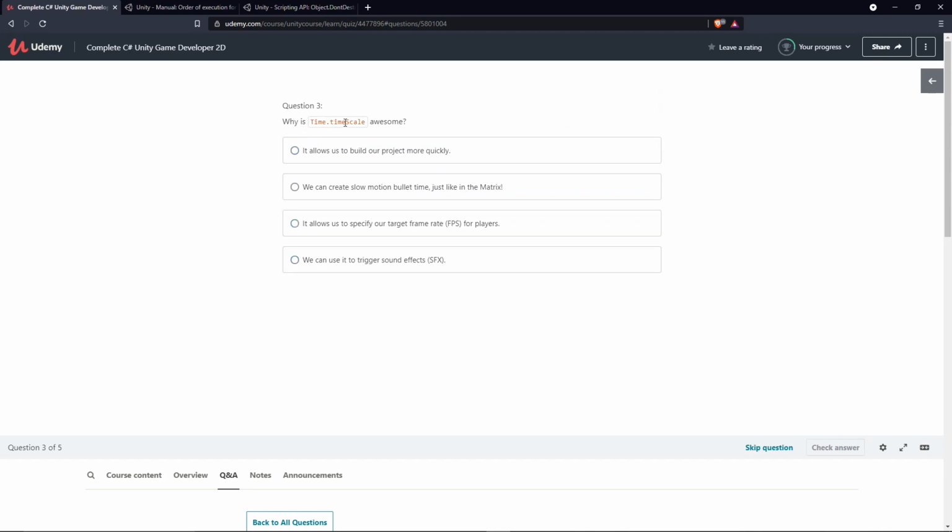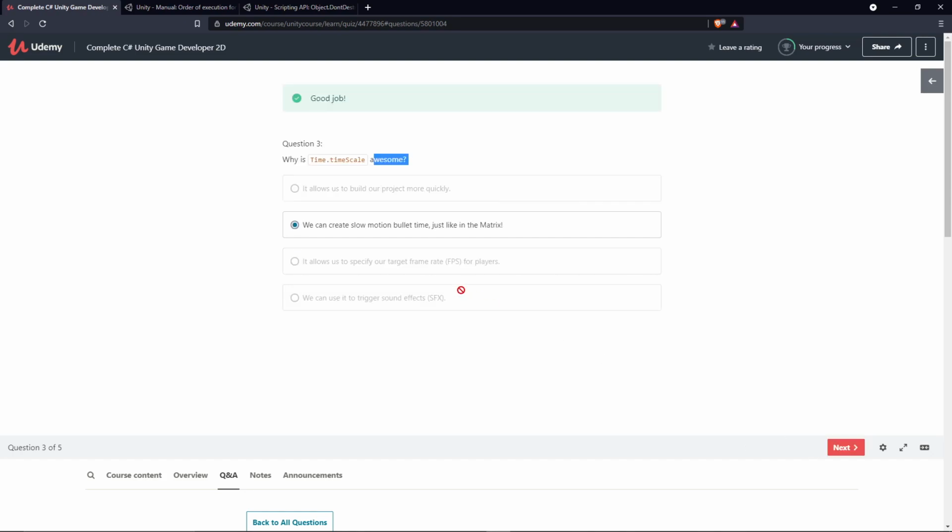Why is time.timescale awesome? Yeah, it allows us to build our projects more quickly. We can create slow motion bullet time just like in the Matrix. It allows us to specify our target frame rate for FPS for players. We can use it to trigger sound effects. That's for audio source, audio clip, and audio listener. This one, they never taught us this. Yes, it does control the rate of time relative to the game's world, I guess.